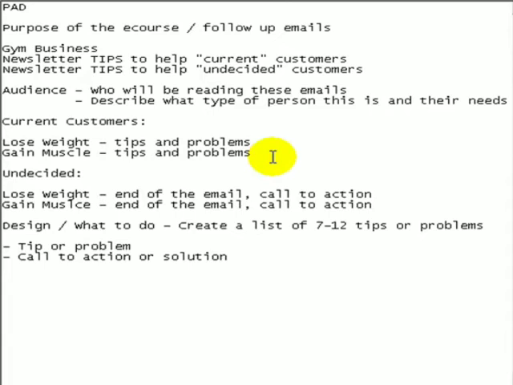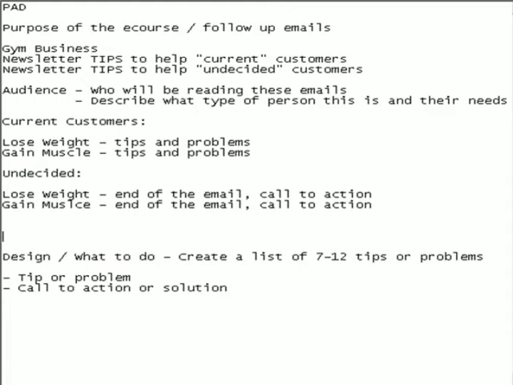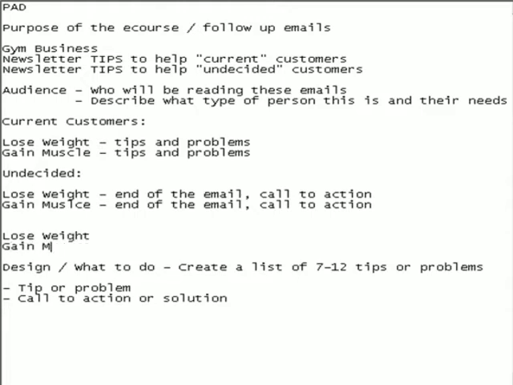But anyways, without sidetracking, you've got the audience. Okay, current customers, undecided possible customers. Who will be reading these emails? Okay, we've got that done. Describe what type of person this is. Now since I'm dealing with both people that want to lose weight and people that want to gain muscle, they all fall into different categories. So the person that wants to lose weight, what type of person is this?